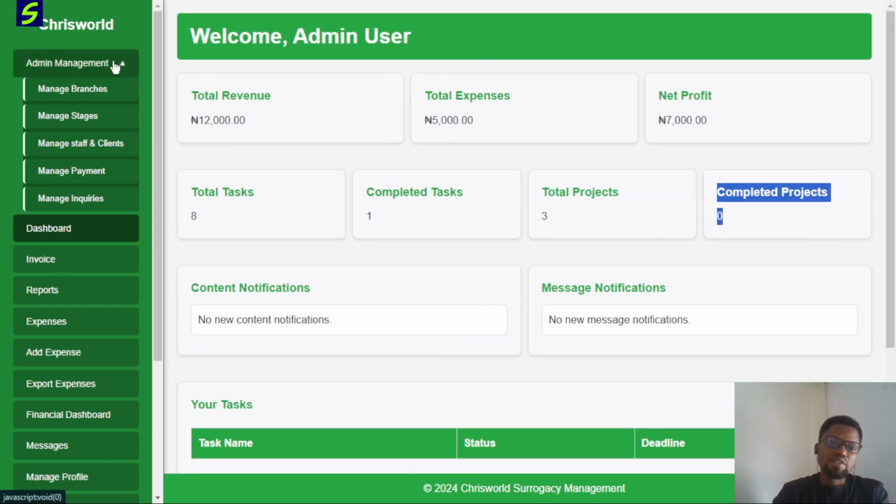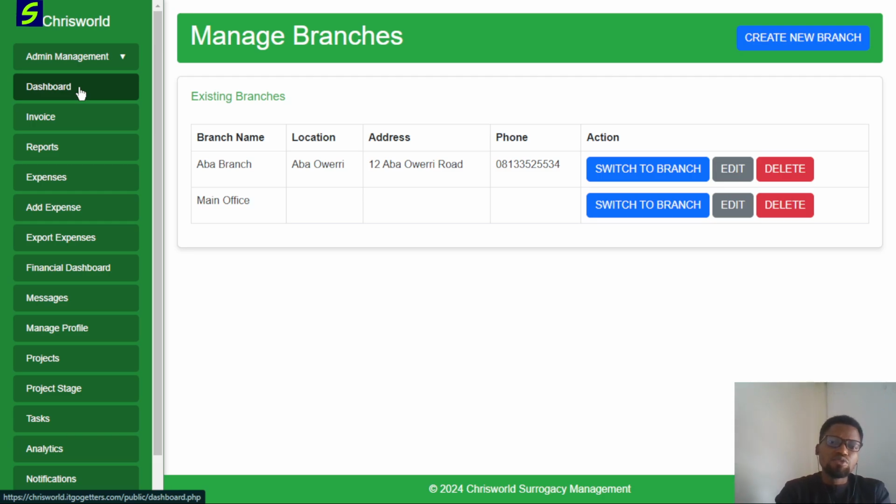Since they have many branches, the owner of the company can come here and say, I want to see this branch. So we have the Aba branch, the main branch, and of course these are all demo contents we created for them to use and test the software, and when they're done testing it, they can start using it with their own real data.